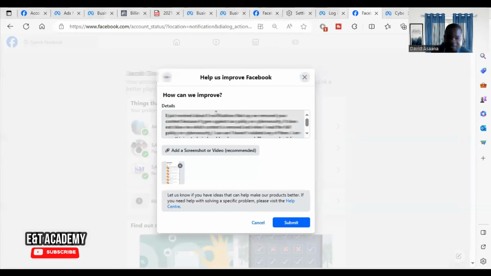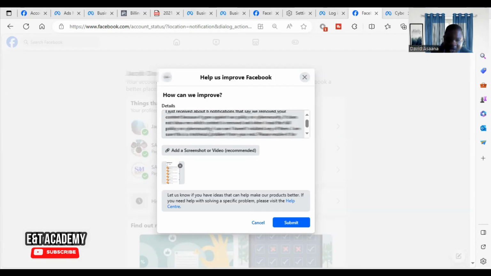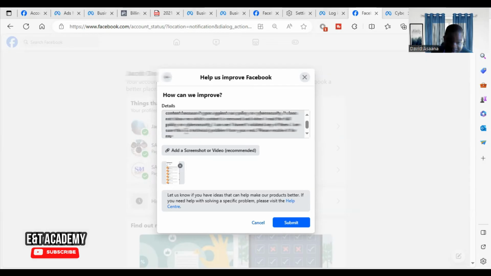I said, I just received about 6 notifications that say we removed your content because it goes against our policy on cybersecurity. It does not show me which content is removed. And when I read the full policy on cybersecurity, I can see I haven't violated any of them. I am sure this is a technical problem from your end. Please resolve this. Please resolve it for me.